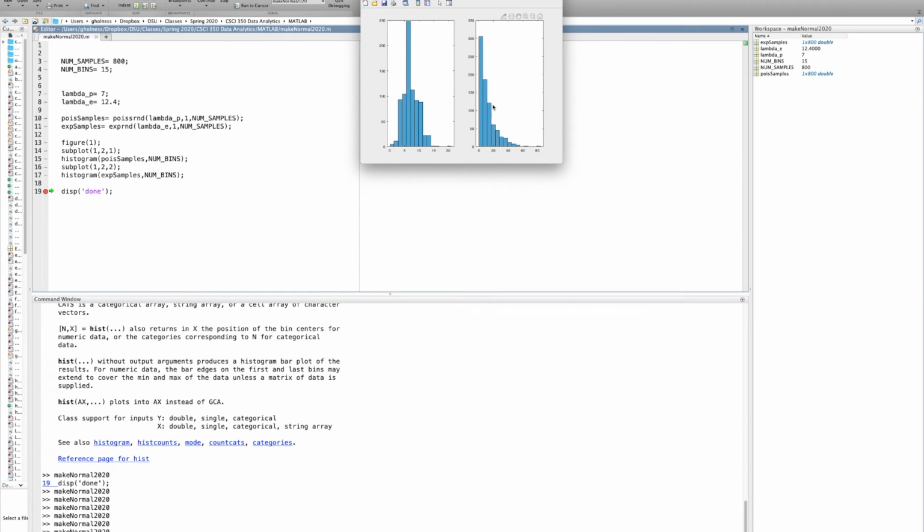So this is a Poisson, and this is your exponential. You notice they're not normal distributions. This Poisson is certainly not symmetric. The exponential is certainly not symmetric. And moreover, they're very different from one another.